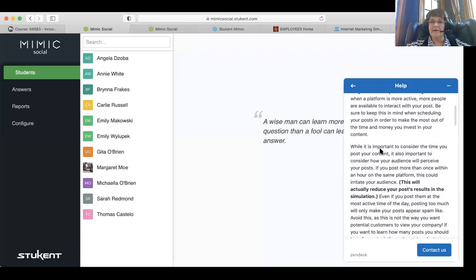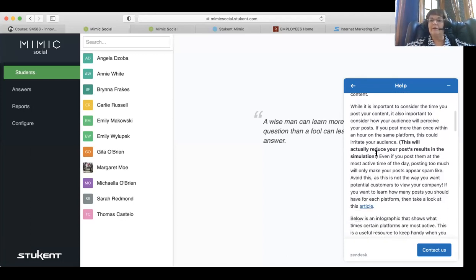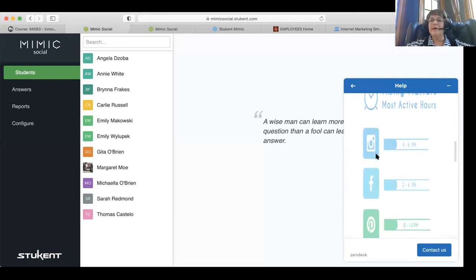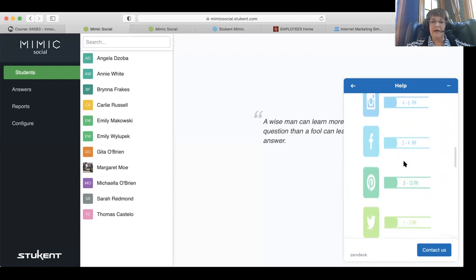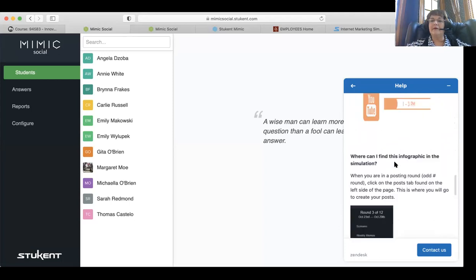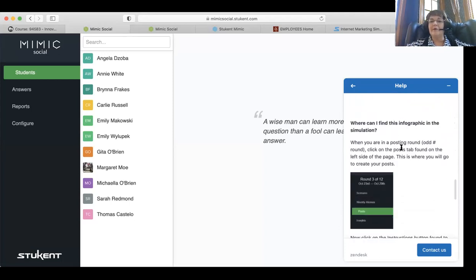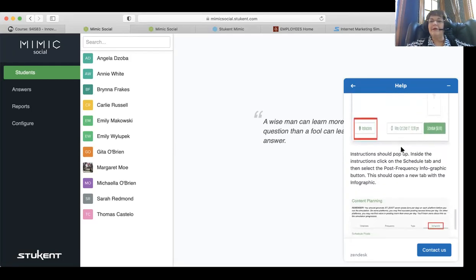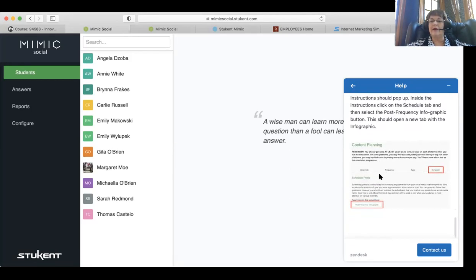And if you go to your statistics in your Instagram account or your Facebook account, you can find when your audience is online. They will tell you in the past week what are the days and hours that they've been online more. So they are going to tell you that Instagram 4 to 6 is the best time for their audience. Facebook 2 to 4 is the best time for their audience. And so they have this here. So you can find that in this help button. It's also available in the simulation. And it shows you how you could go down in the simulation to find it in there.